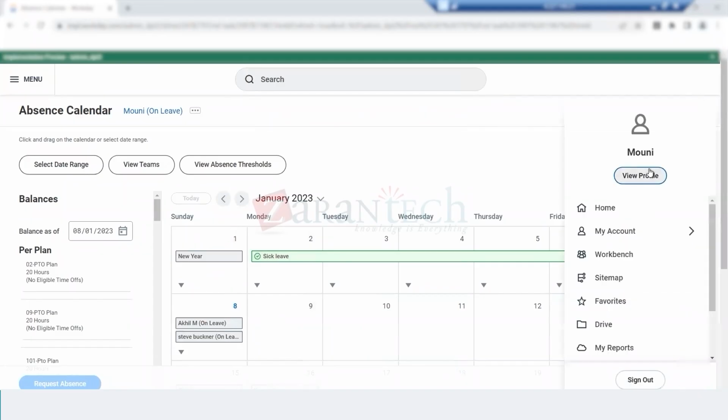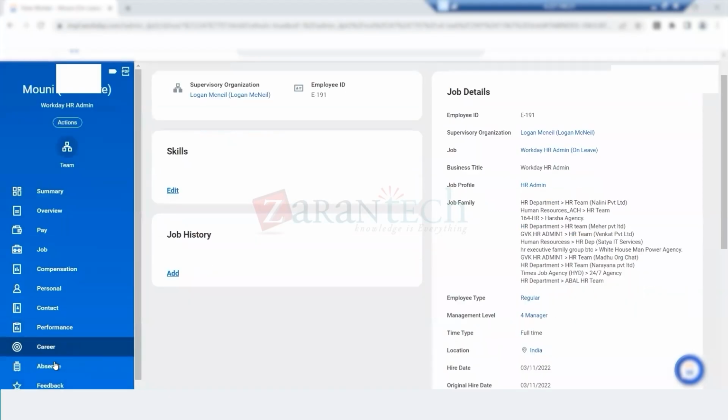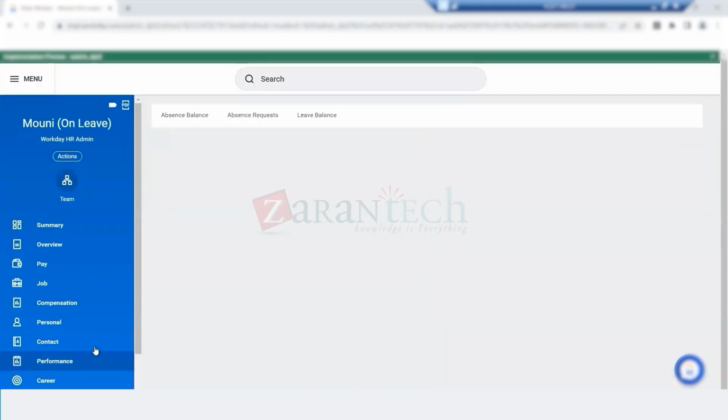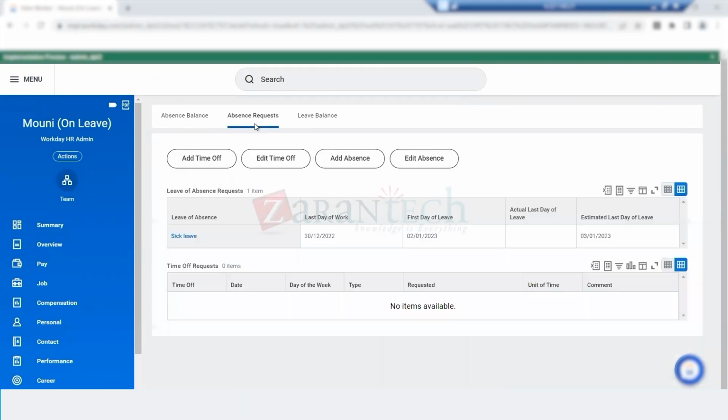And if they want to check the balances, they go again to Workday, go to absence. Before these few updates, it was previously called time off. Now it is known as absence. Workday has updated it and made it absence. Now here, this is the data sheet where the employee can see what they have, the balances, whatever absence requests they have made, and what it comprises, time off requests as well as leave of absence requests.